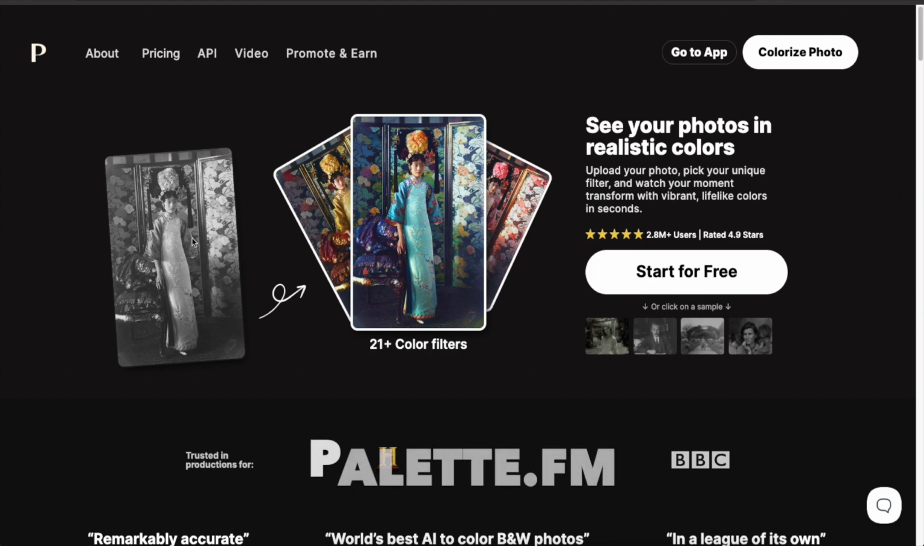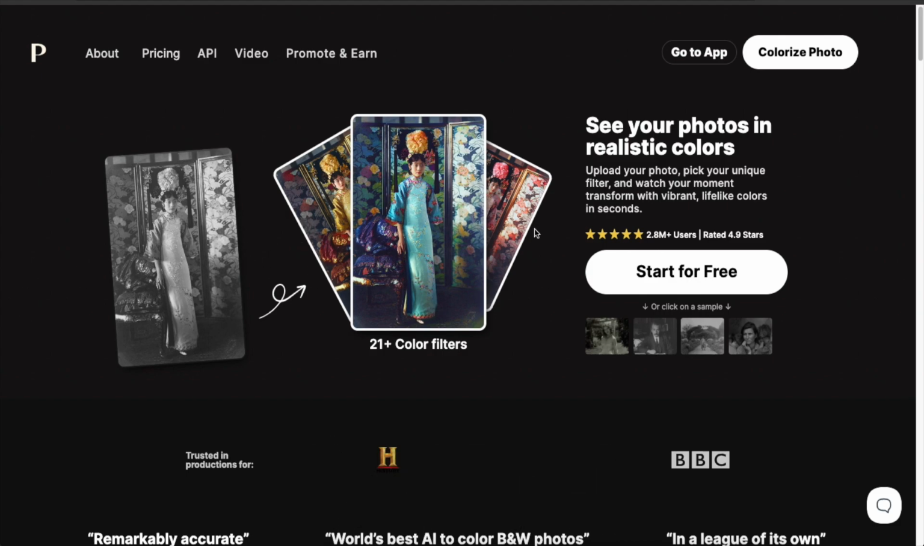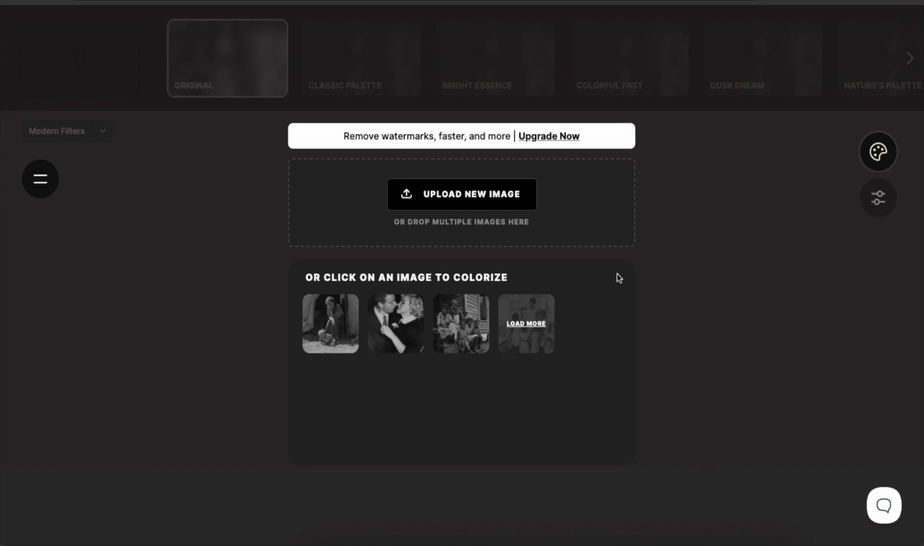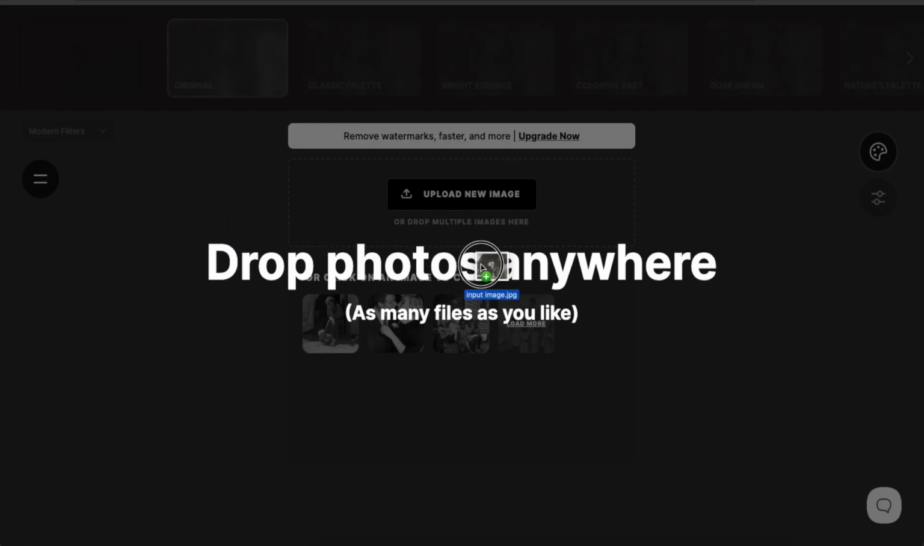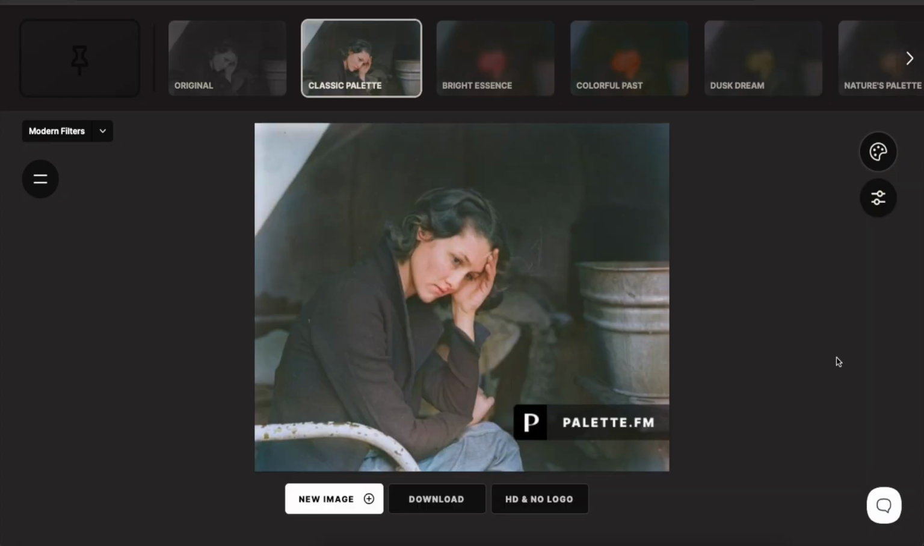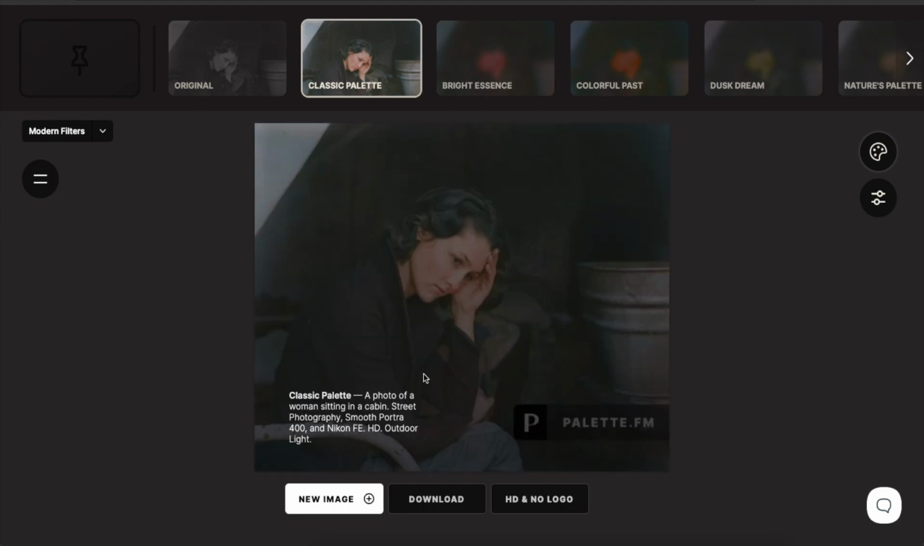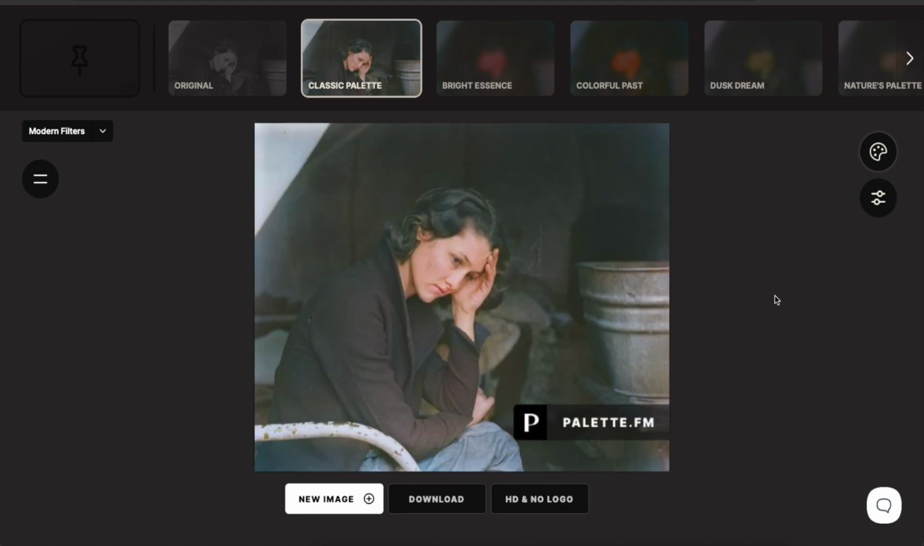So the first thing you need to do is head over to this page called palette.fm, and I have left a link to that in the description of the video. Now what you want to do here is click on start for free, and then all you literally need to do is drag and drop an image into this view, and after about 15 seconds here is your photo, and this is colorized by AI.